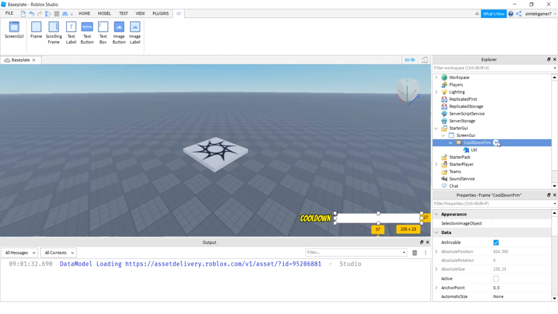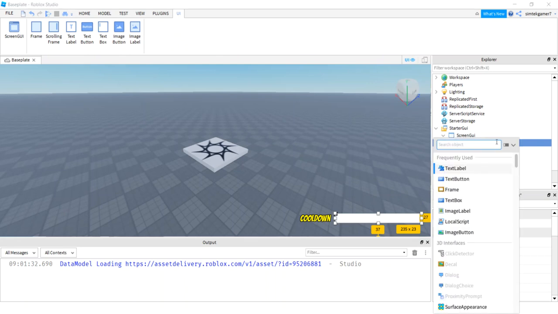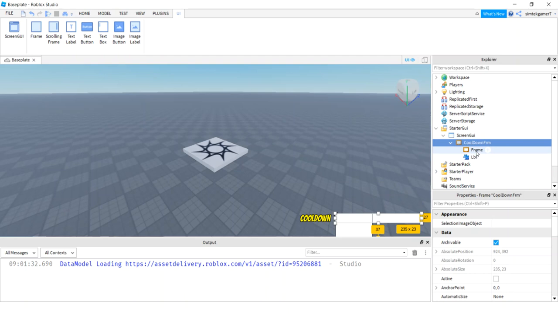So on my cooldown frame, I'm going to add 2 frames. One's going to be my adjustable bar, one's going to be the background. I did this with a text label once too, but here's my frame. I am going to use the numbers on this one. This is going to be my green bar. And this is going to be when it's fully extended. This is going to be when my charge is complete.